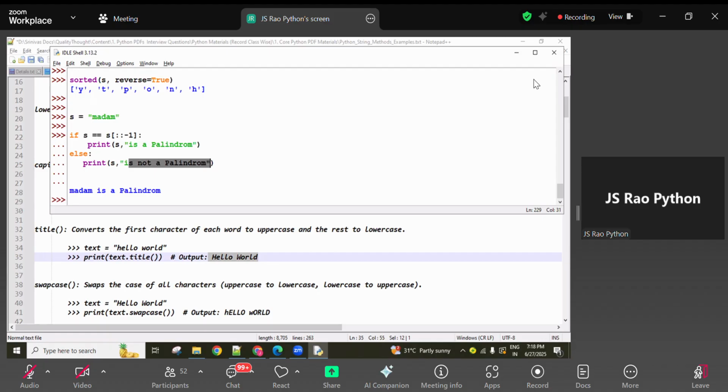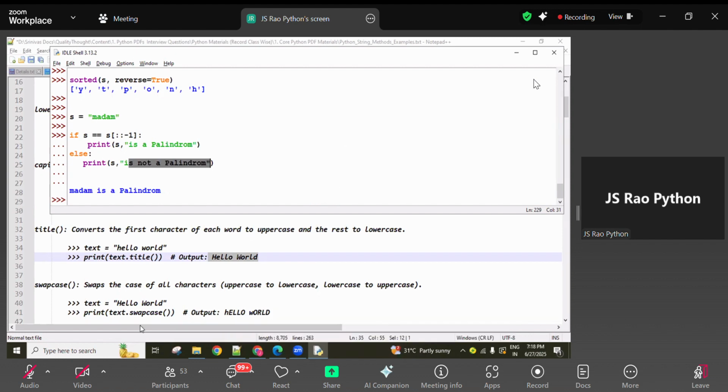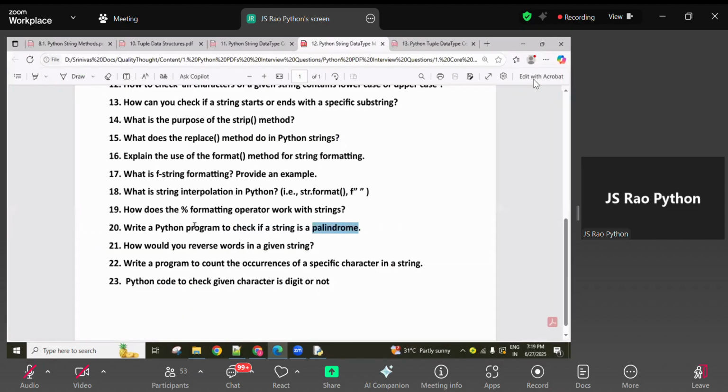Okay, given a string and its reverse string, if both are the same, that is a palindrome. For example, 1 2 1. After reversing, 1 2 1 only is coming. Okay, palindrome number. 1 2 3, after reversing, 3 2 1 is coming. This is not a palindrome. Yes, remember this. So do practice, guys.